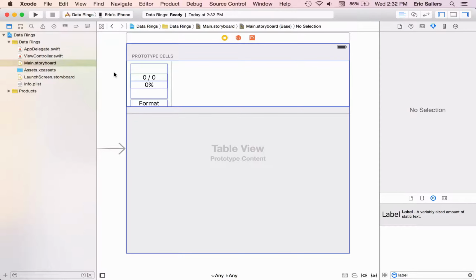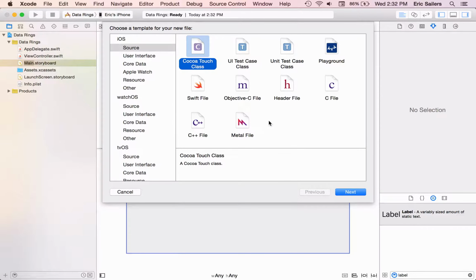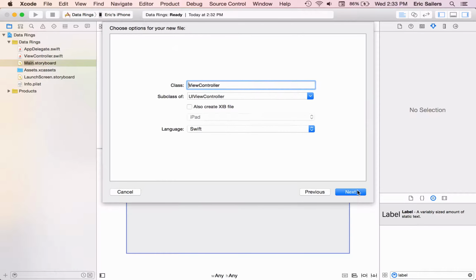Okay, so with that, we are going to need to add some classes. This is where we're going to write our code, and then we're also going to connect some of these elements to our code. Okay, so let's start with command N to create a new file. This will be a Cocoa Touch class, and we can start off with the UI view. We're going to call this the ring view.